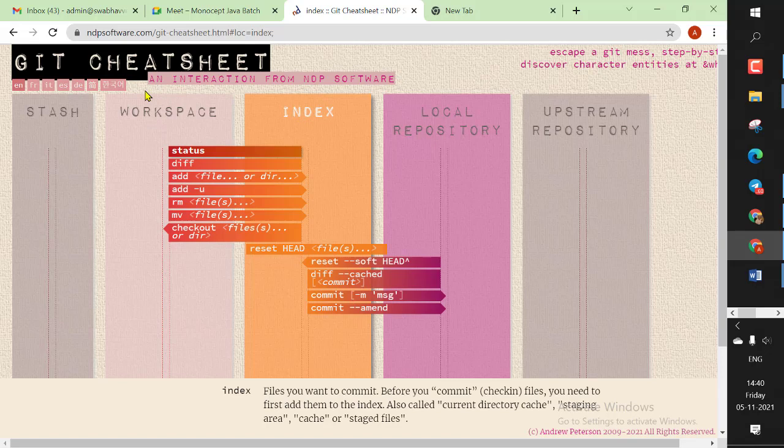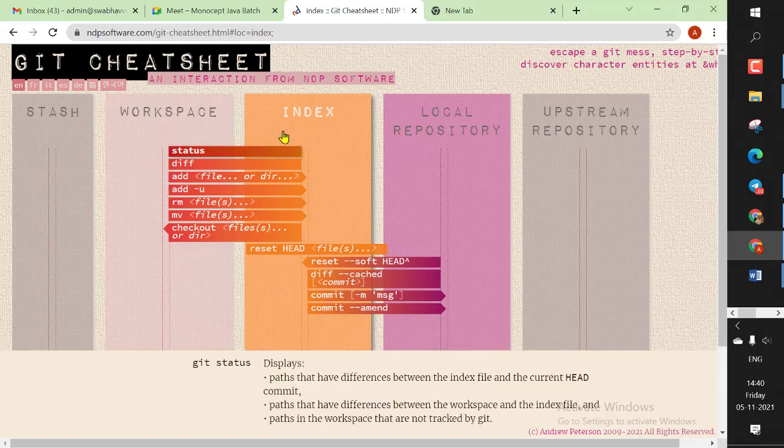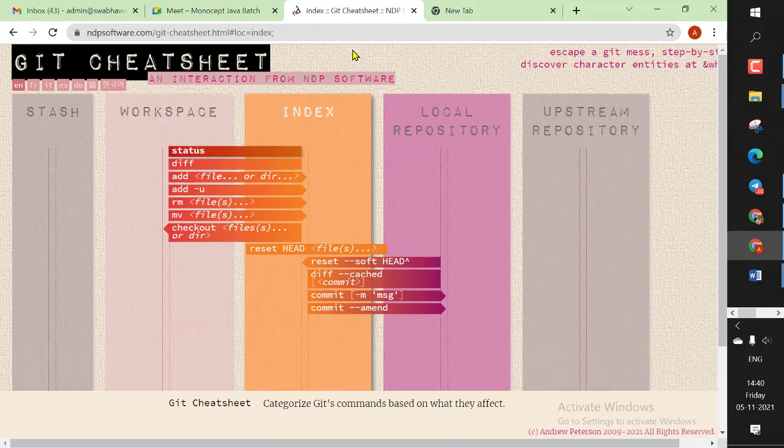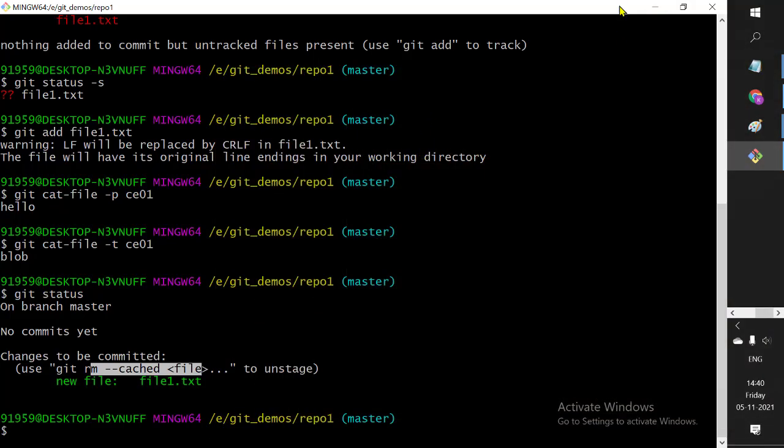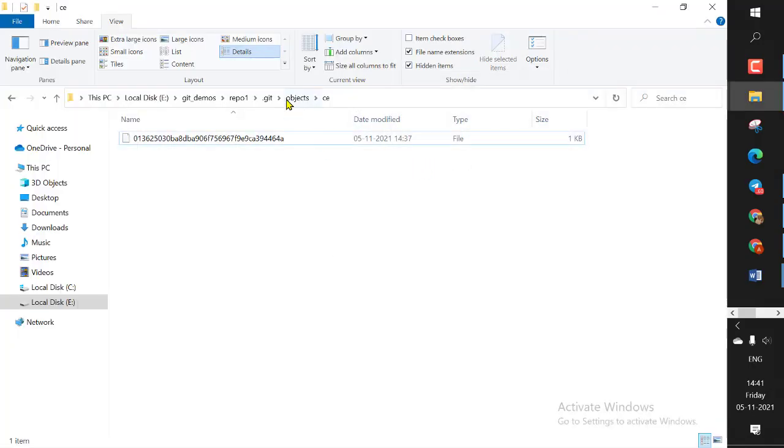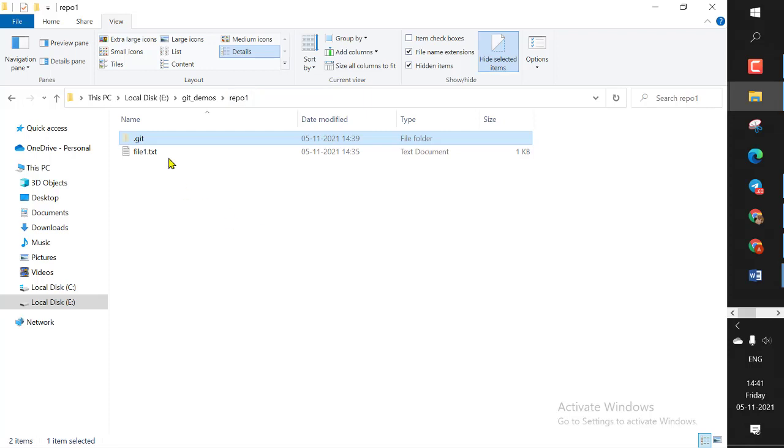From index we can move back to the working directory. If you want, you can try out all those things. Now the next thing is, when we move to index, we could also find that some blobs were generated by git. Now the last part is the local repository, so we'll have to put this into the local repository.